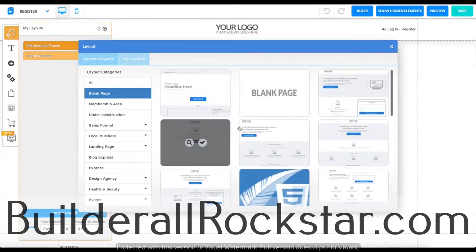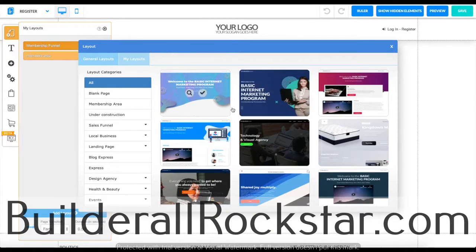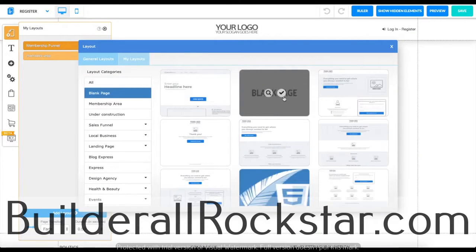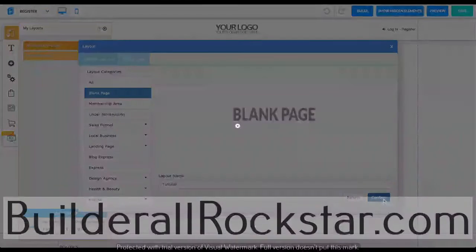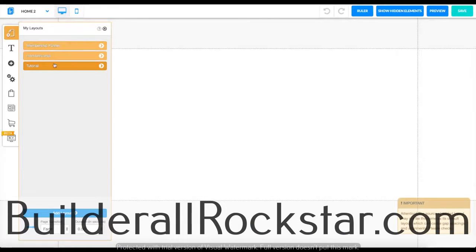Once you click on it, you can go ahead and choose any of the layouts that you want. I'm just going to choose a blank for now just so you guys can see how it would look. You can name your layout. Click confirm and your layout is going to be added to your layouts list.